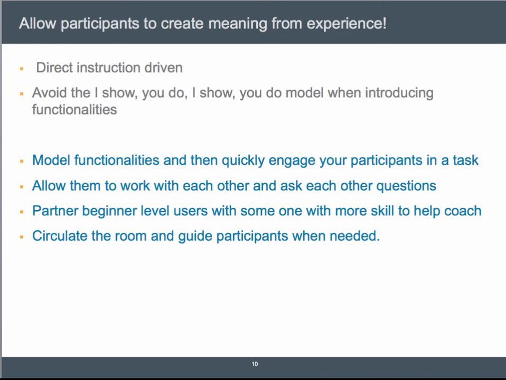So ideally, we don't want to have a direct instruction driven session. We don't want the entire session to be direct instruction driven. When I say direct instruction driven, I mean the facilitator is directly instructing participants by talking, modeling, showing, and participants are passively receiving this information by following along or listening and watching the facilitator.